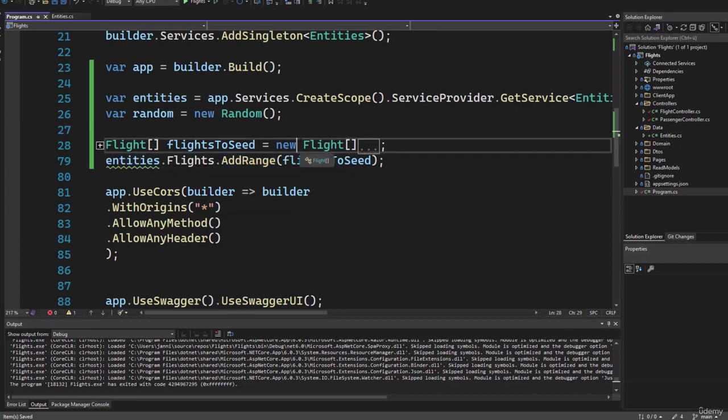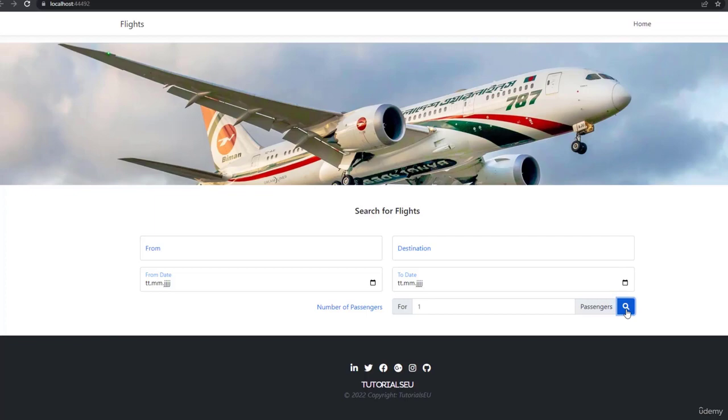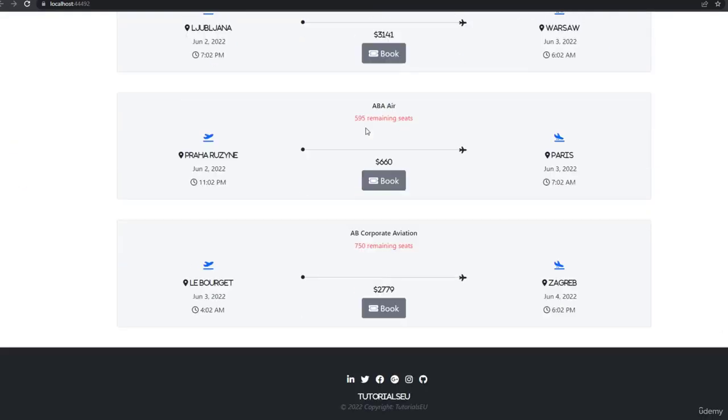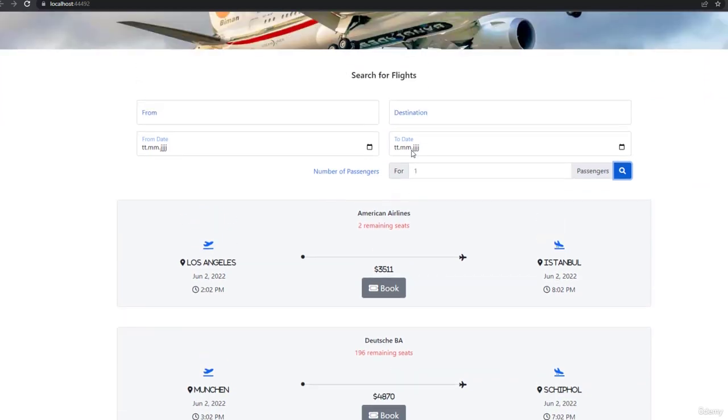Awesome, and once you start the application, you will see that we will still have all our predefined flights provided. As you can see, once I click on search flights, we will still have all the information, but now it got seeded from program.cs into the service that we have just created.